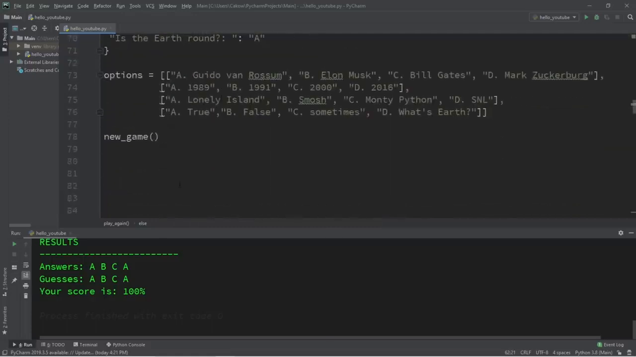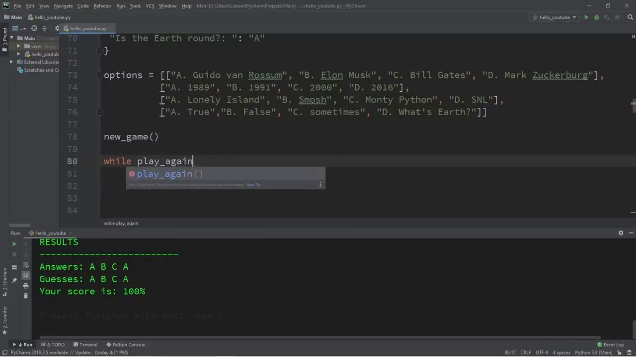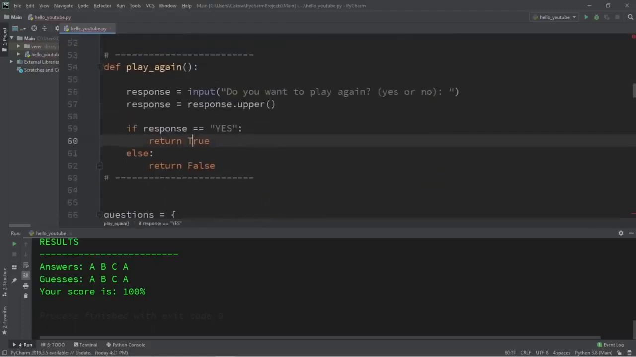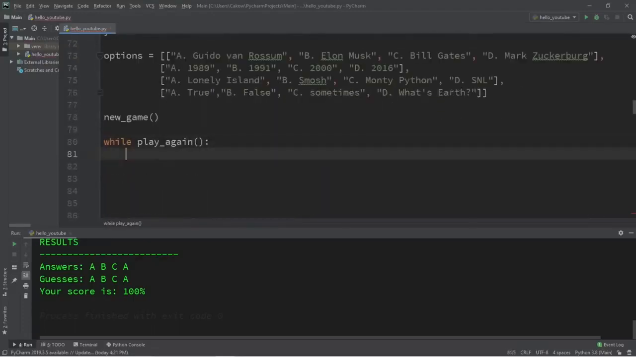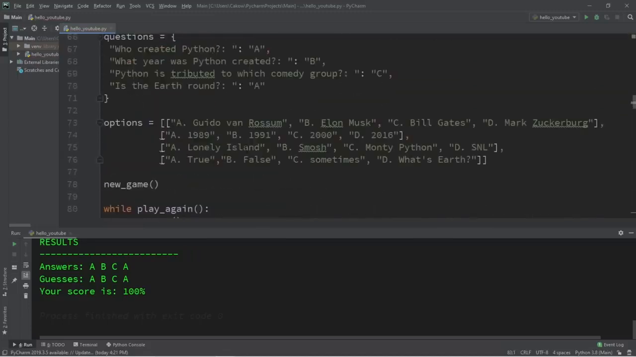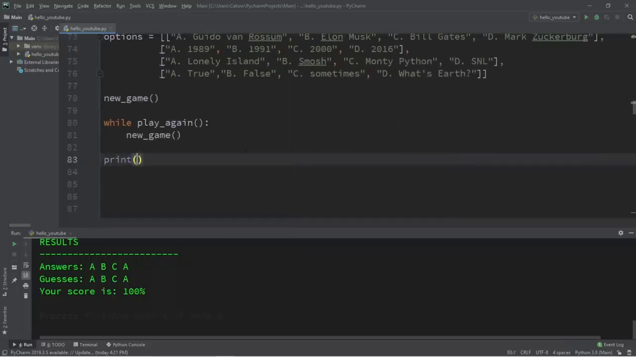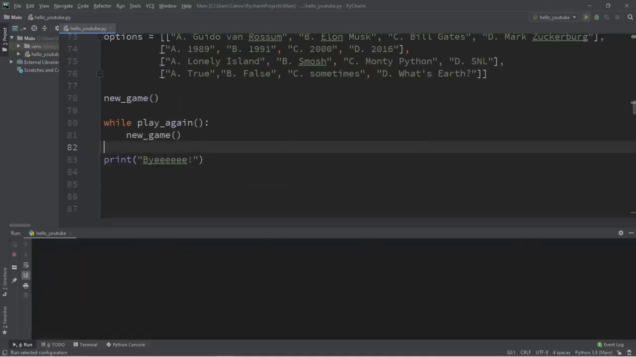The last thing we need to do is to create a while loop that will continue to ask the player if they want to play again. This will be after we call the new game function. While play again, and remember this will return either true or false, depending on the user's response, new game, and call the new game function to create a new game for us. If we escape the while loop, that means the user doesn't want to play again, so let's print a message. Such as, bye.